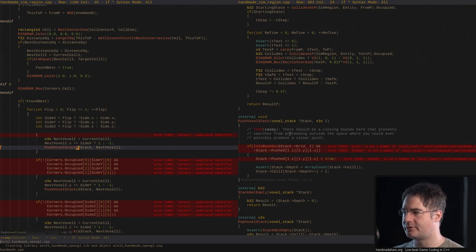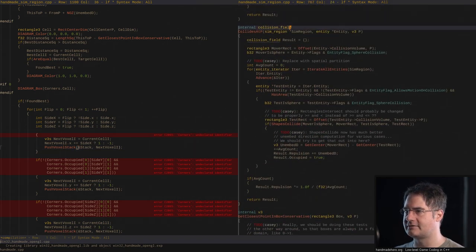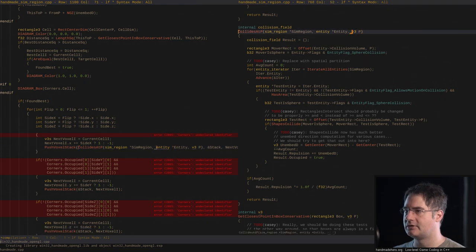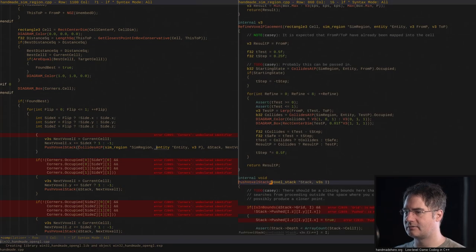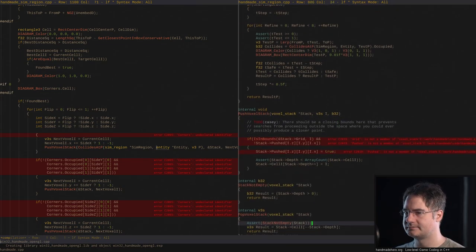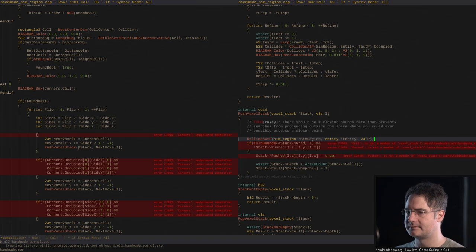Right? So when we call push voxel stack, this code checks to see whether we actually want to do that. Now, the only reason not to do that is that push voxel stack then would need the condition code, which it would have to get by doing an actual test. So in order to call collides at P, it needs the sim region, the entity, and the P, which it doesn't actually have, right? So maybe what we do is something more like this, so that in push voxel stack, we have the condition code. Maybe that goes on the end. Right. Now, the reason I don't like that is because it should check the corner code first. So it seems to me that you really do want this to be one thing.